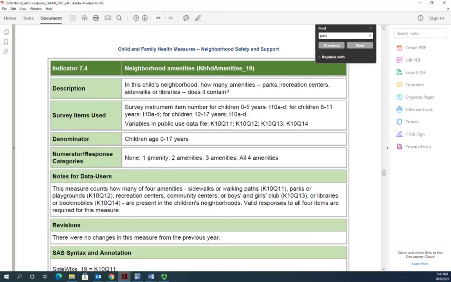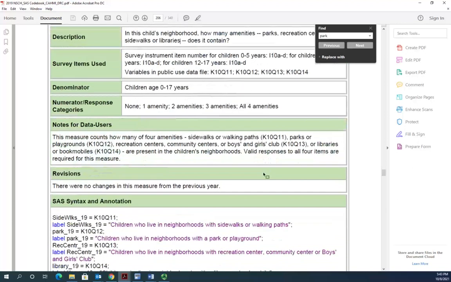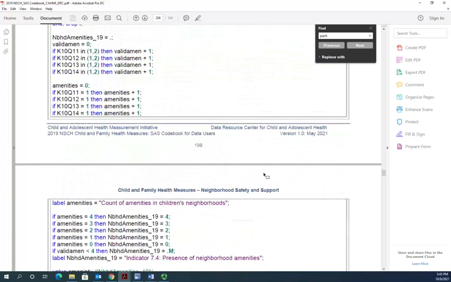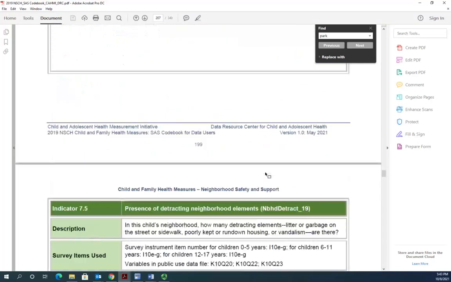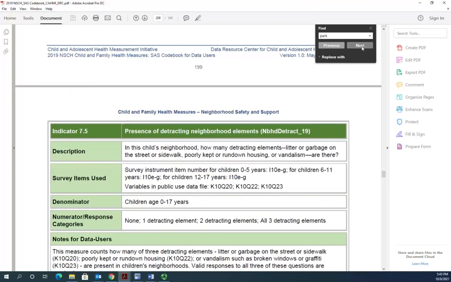Also, the response categories over here are 1 amenity, 2 amenities. And if we happen to include this, then in the paper, we will further have to explain what 1 amenity included, what 2 amenities included, and so on. So I don't think this is a good variable, mainly because the question includes sidewalks and libraries. So I'm not going to include this particular variable. I'm going to keep exploring for other such variables.